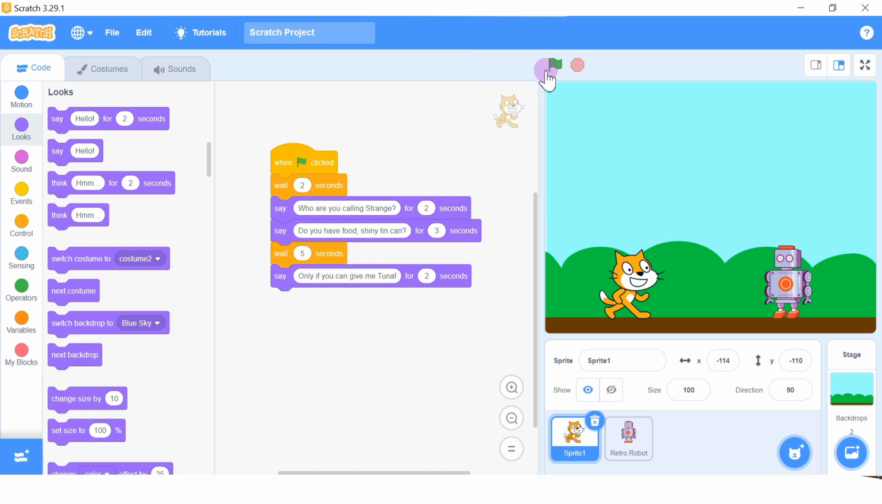Let's run the green flag and see how it goes. Great! This is how you make interactive stories in Scratch.